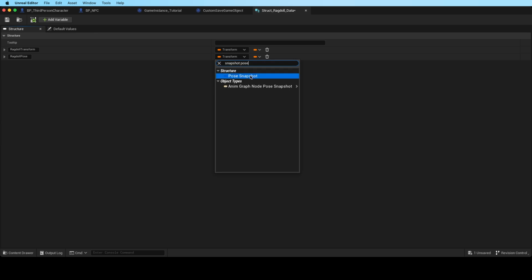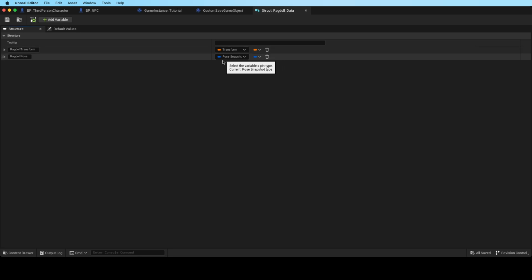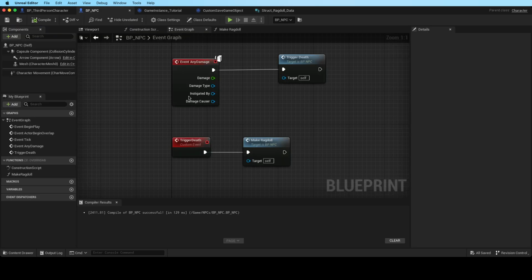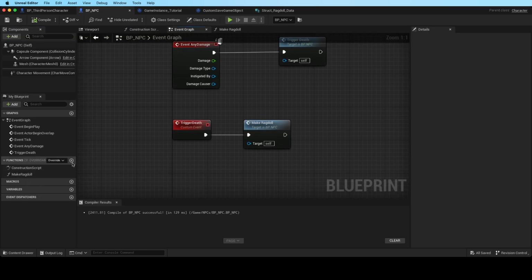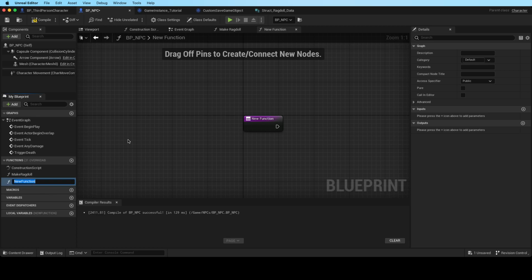This is a struct which it's fine to save to the save game file. That's completely fine. So back in our NPC, what I will do is make a new function, which I call get ragdoll data.